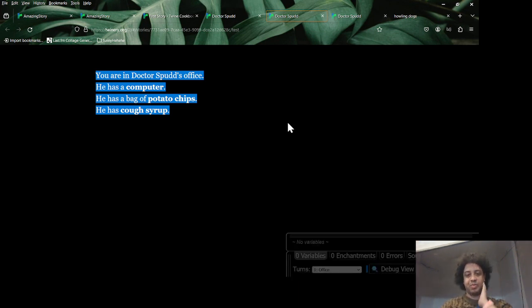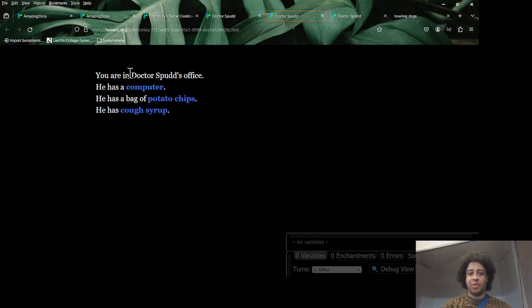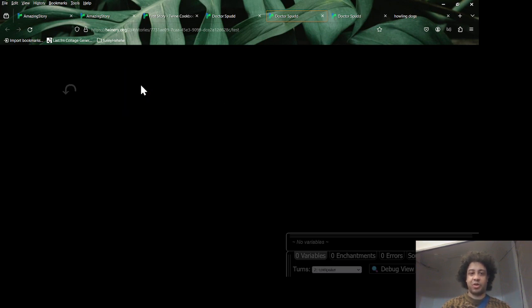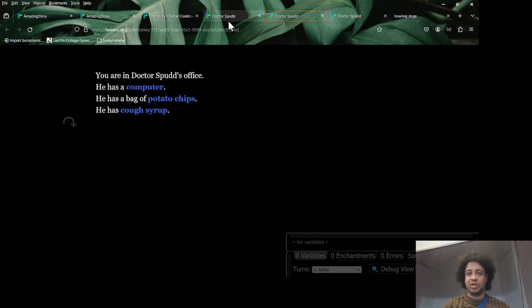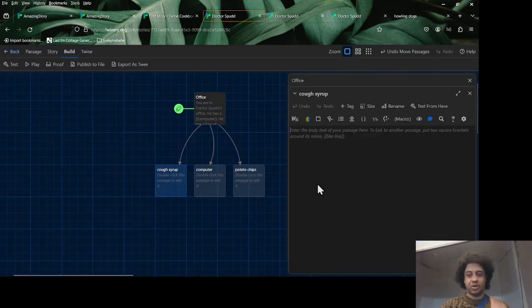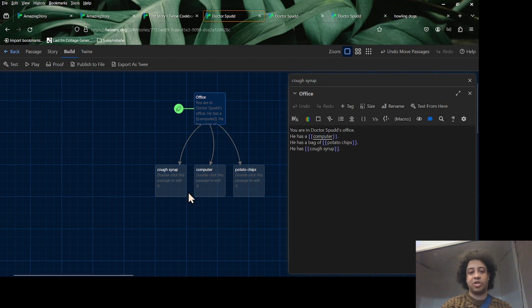We'll just go briefly over variables. We're not going to get too deep into this engine. But basically, you're in Dr. Spud's office, and he has a computer, a bag of potato chips, and cough syrup. So it looks like we just need to fill these other rooms with different things, but you can see how this is starting to work. And like you said, as soon as you create a double square bracketed link, it just immediately creates the other passage.